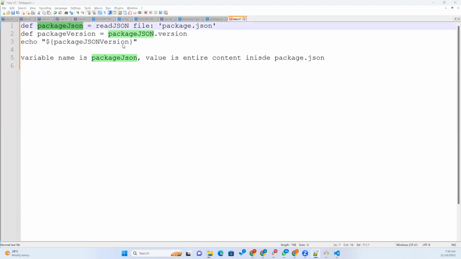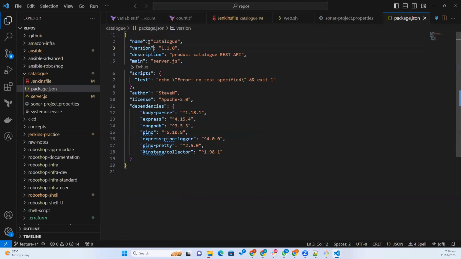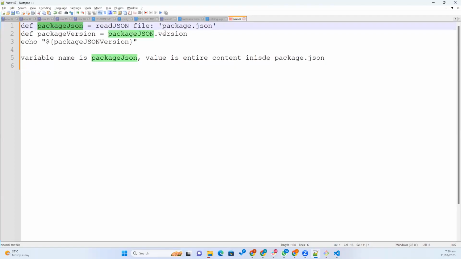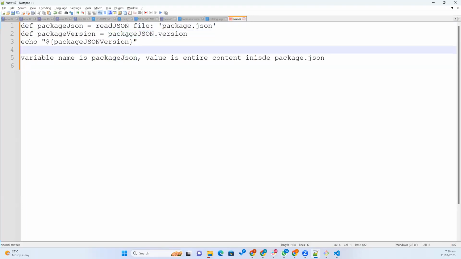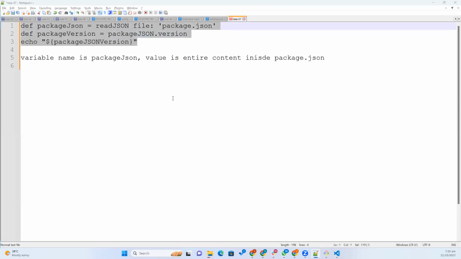If you just give it, then you will get the version. If you give packageJson.name, you will get the name. Dot description, you'll get that. packageJson.version will get into this variable. Now you can get this version. Let me just write it and print somewhere.